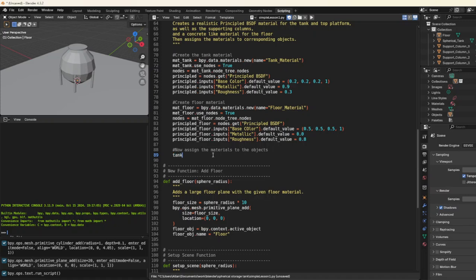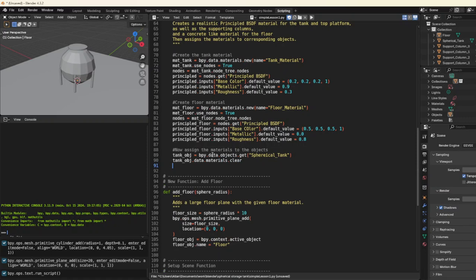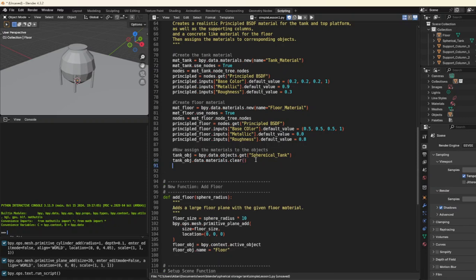Tank obj is bpy.data.objects.get spherical tank. Then we do tank obj.data.materials.clear, so any materials on there get cleared, and we add the new materials. The append mat tank.